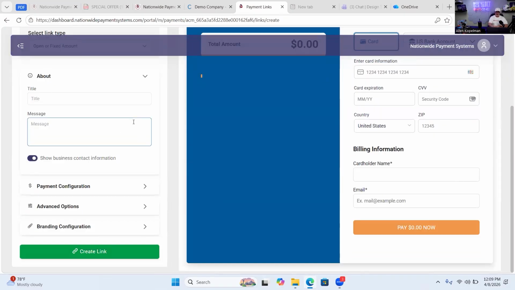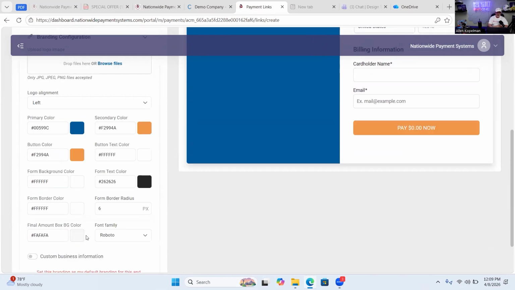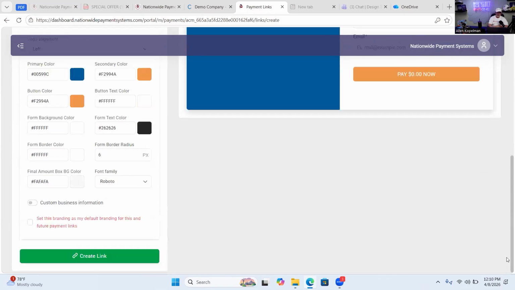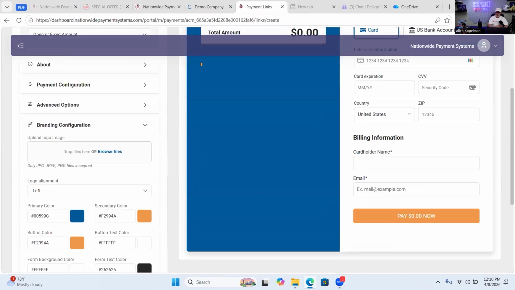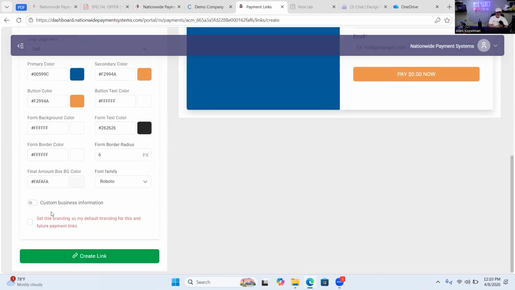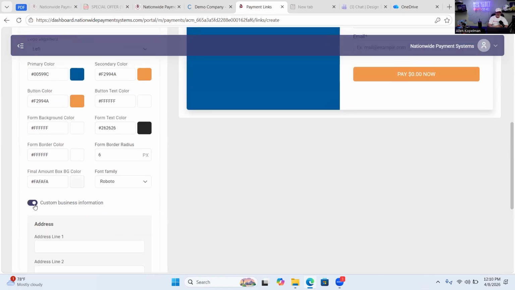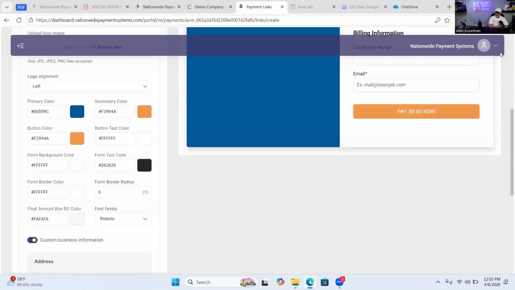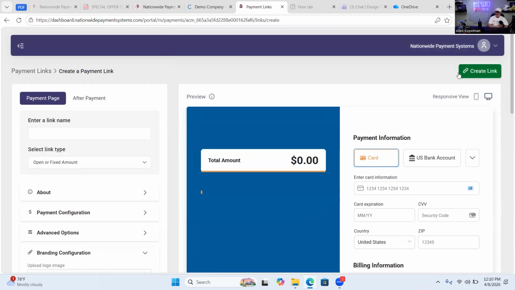So your customers do not see Nationwide Payment Systems. You can do all your branding in here, put in your logo, put in everything here, your colors, how you want them to look, and it's all customized for your business. Custom business information. Everything is all customized to what you are doing in your business. And create a link and send that.